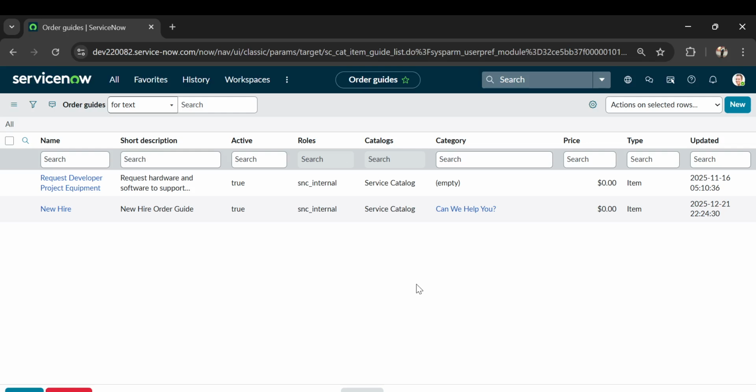In my point of view, an order guide is a special type of catalog item that bundles multiple items and record producers together to be ordered at once. Right. So think of a use case like an employee joining an organization who needs a laptop, a monitor, maybe an email account, and some shared drive access, right? All this to do their day-to-day work.